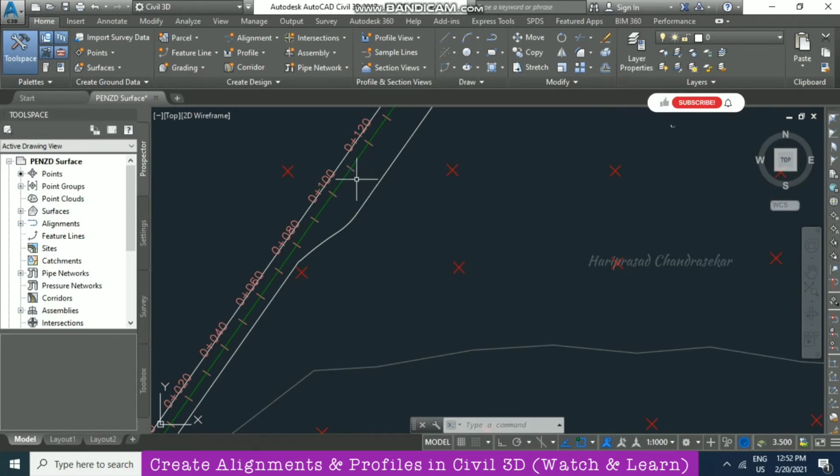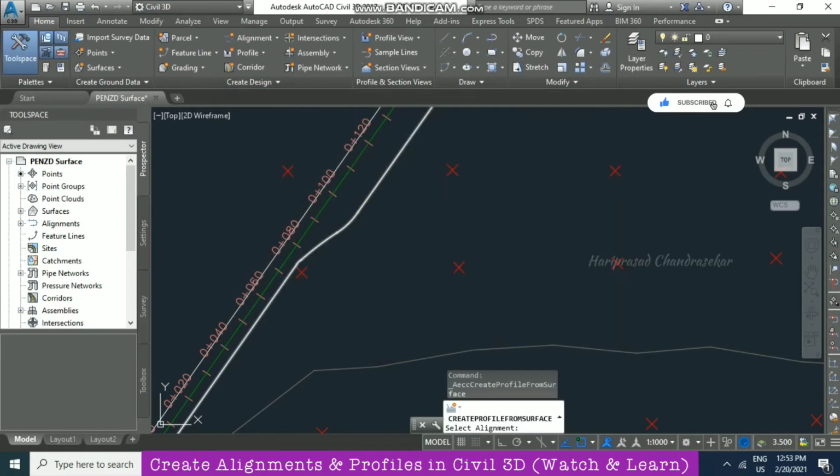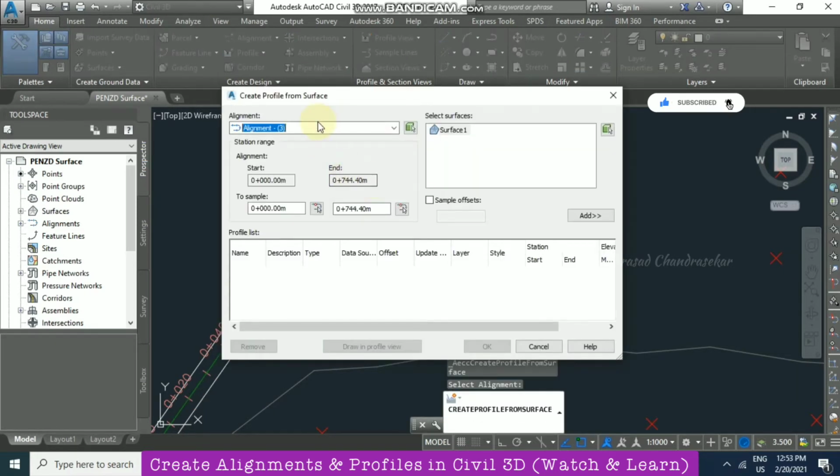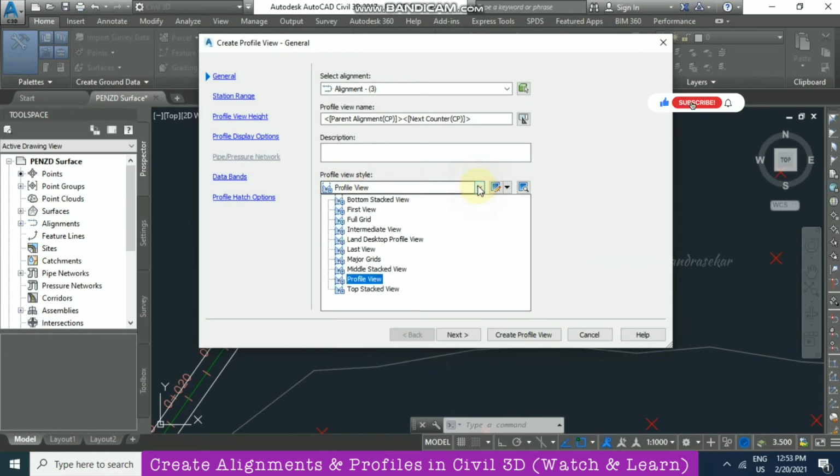So now in this we can go for the surface profile, and I'm just going for profile, create surface profile, and I'm going to select this Alignment 3, and we can add the surface, and then I'm going for draw in profile view, and here we can select the profile view style.